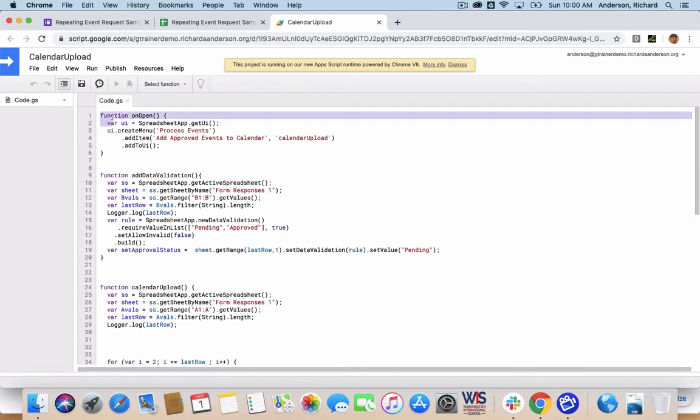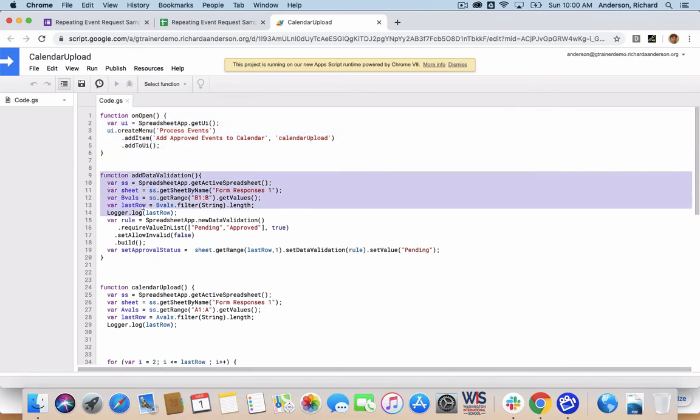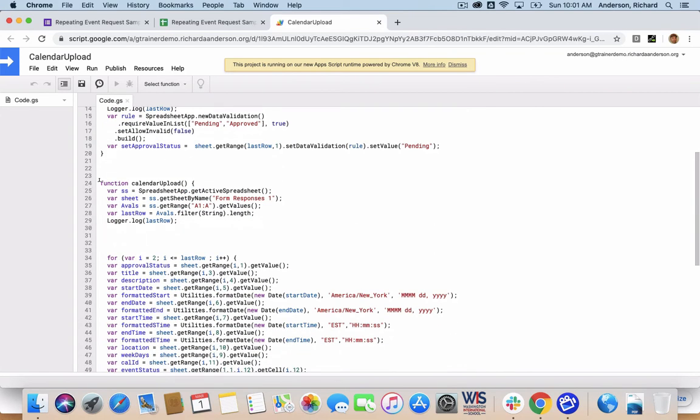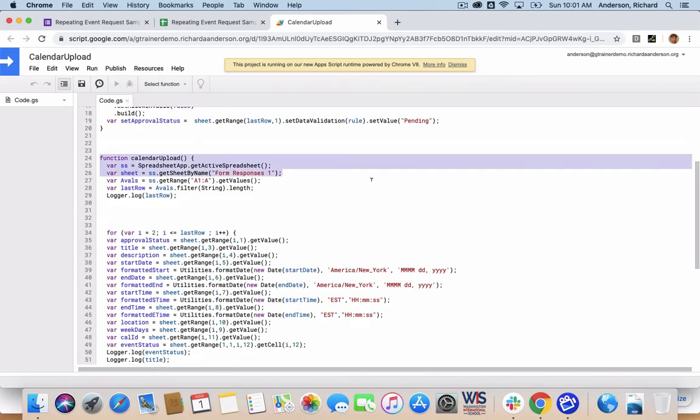At the top is the function that creates the custom menu. This gives you that new menu option with a quick button to trigger the script to upload the events. The second function is set to run on form submit. When I submit a form, it will add the data validation in that row of the most recently submitted form, giving it a default value of pending. Again, these can be modified to your needs.